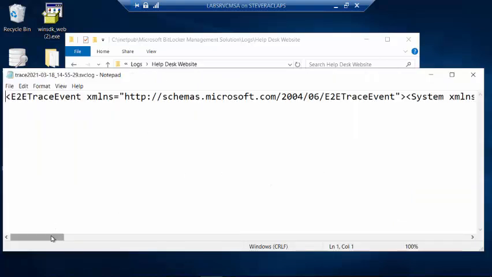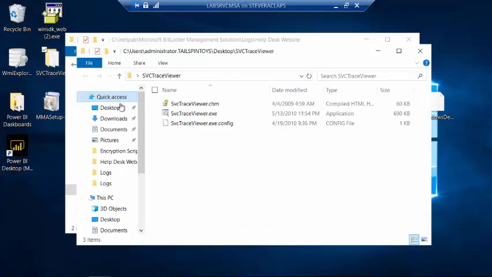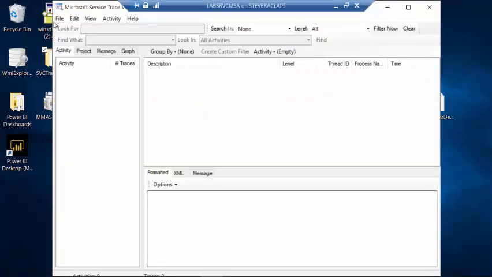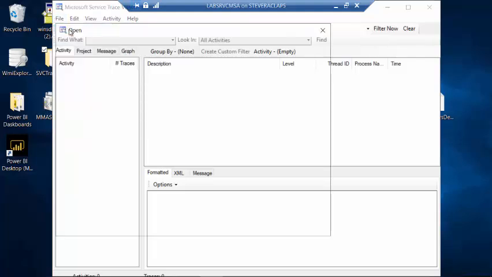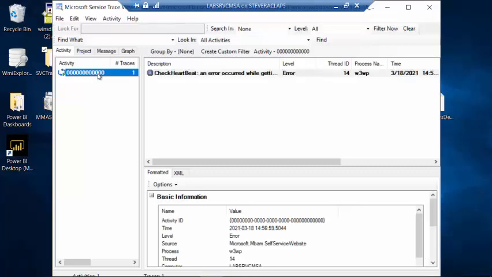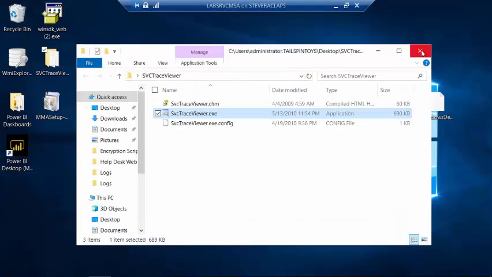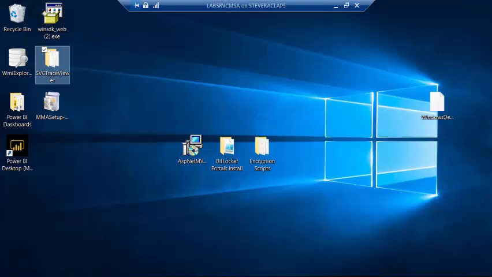It's going to be a long string of XML, and it can be quite a busy log if you've had errors and different things. The better way to open it is to use a tool like SVC Trace Viewer that you can find. I don't have much interesting in my logs, but let's just open the self-service one. See what's there. Really not much of anything, right? There's little here. If you don't have an error, you're going to have very little information here. But if you do have an error, this can be very helpful to you to troubleshoot why you might have that particular error, right?